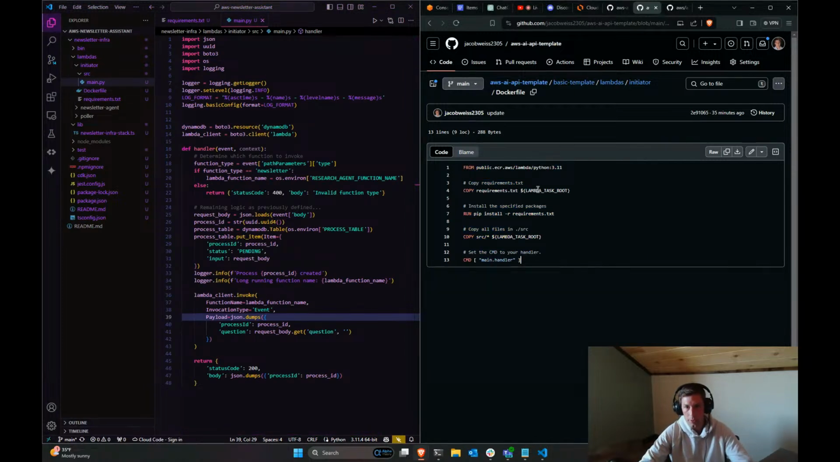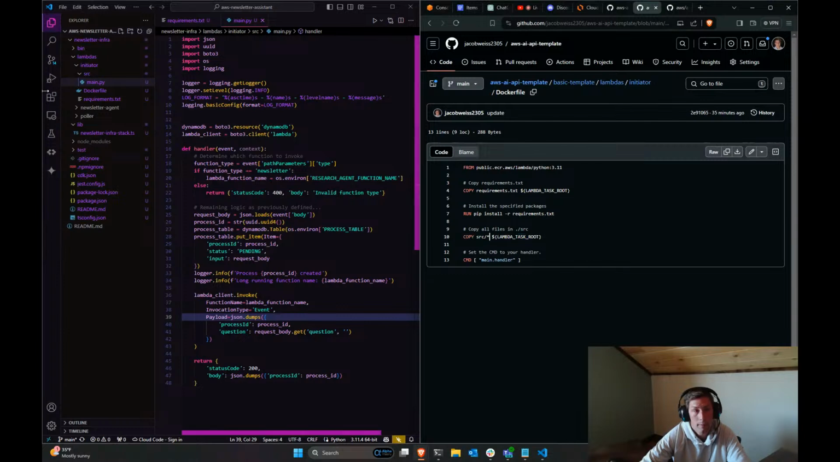What's going on in the Docker file? We're basically just reusing a Docker image that AWS wrote for us that runs Python 3.11. We're copying our dependencies, installing dependencies, copying all the Python files into this file path task group, and then running the handler function, which is this guy.